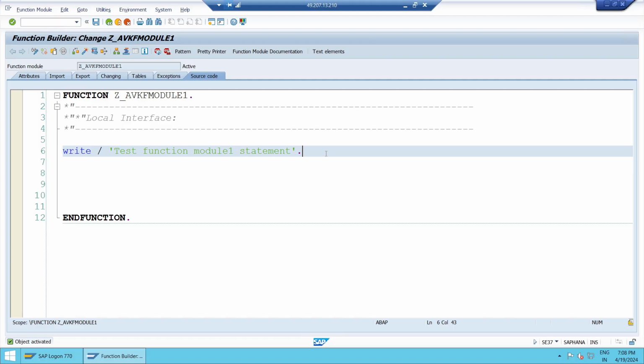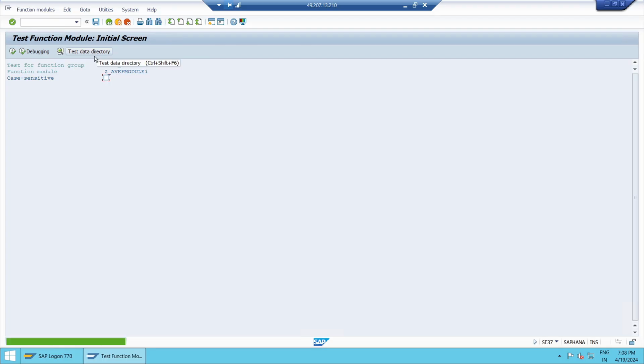Before going to that, you have this test provision. Just like an SC38 program can be tested, similarly, a test option is available in SC37 also. So you click on the F8 button or test button or execute button. So click on F8, the test button, then next click on F8.